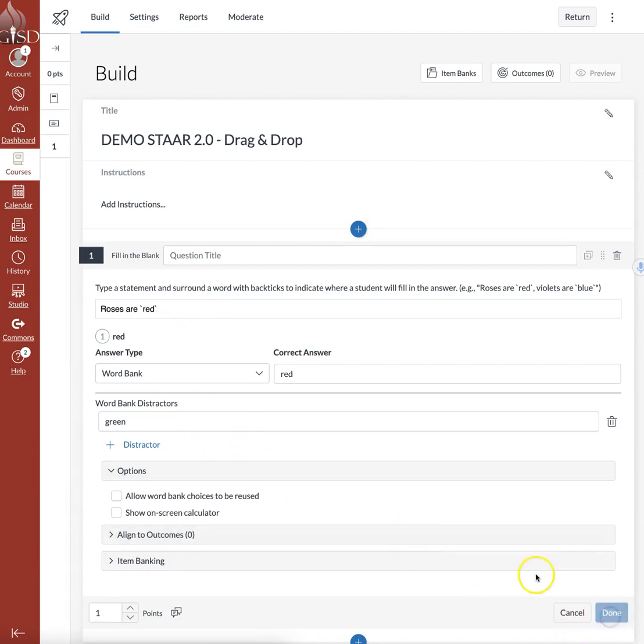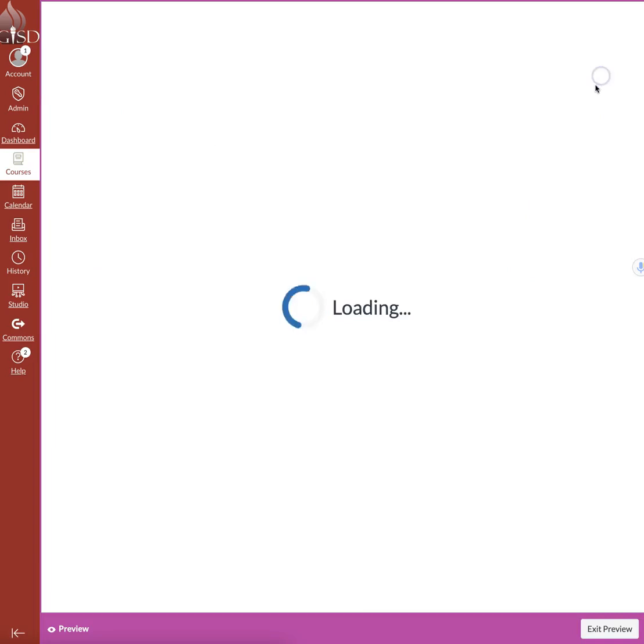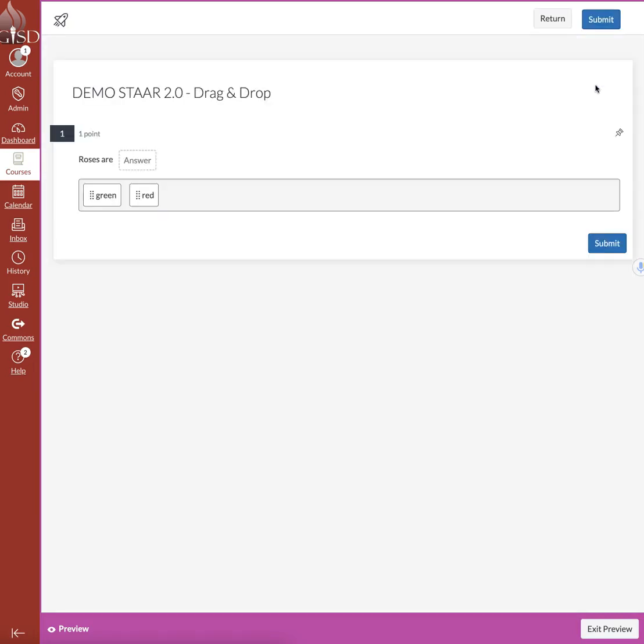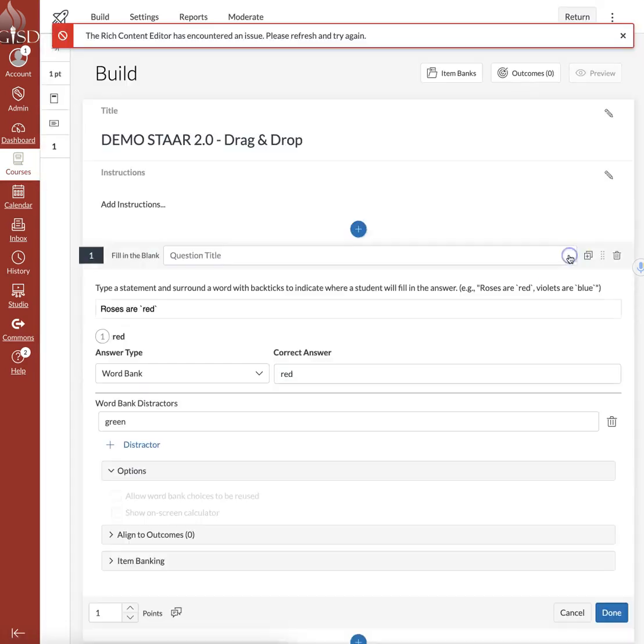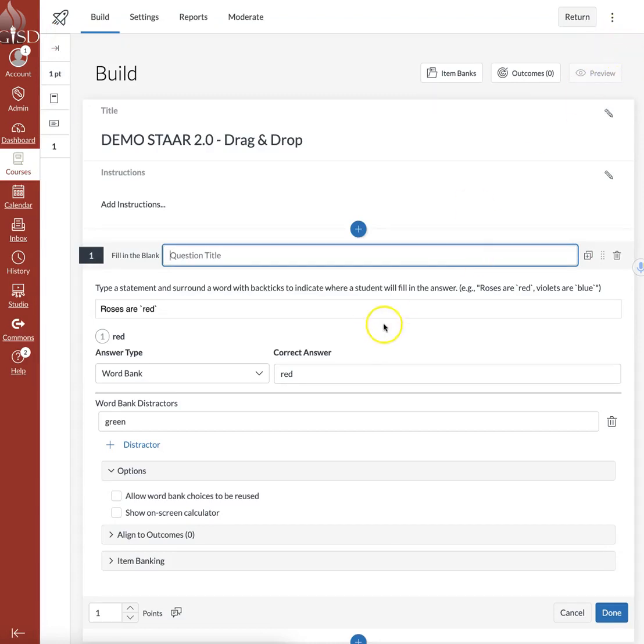I'm going to click done, and then we are going to preview this so you can see what students will see on their end, and then we'll build in a STAAR released question. This is what a student will see. They will see "roses are," and then they have an answer blank, and they will use the features down below and drag in their answer choice, and now they're able to hit submit or click next to move on. So let's go back to our question. I'm going to exit my preview and edit this question so that we can see a STAAR released question in here.